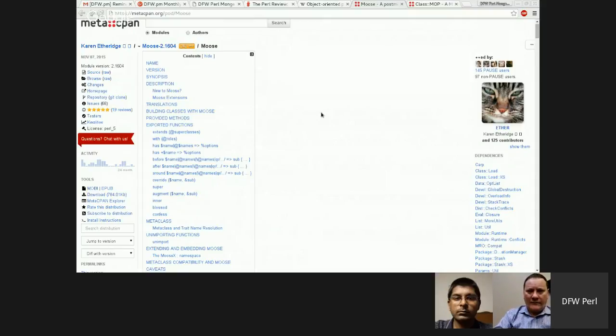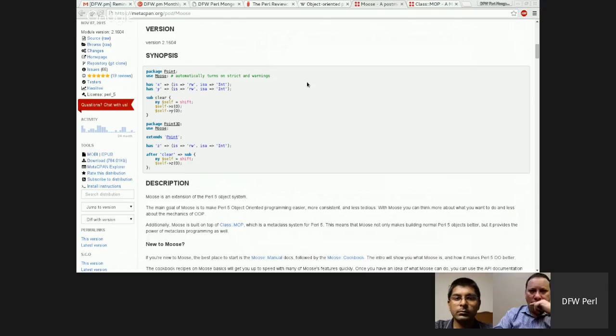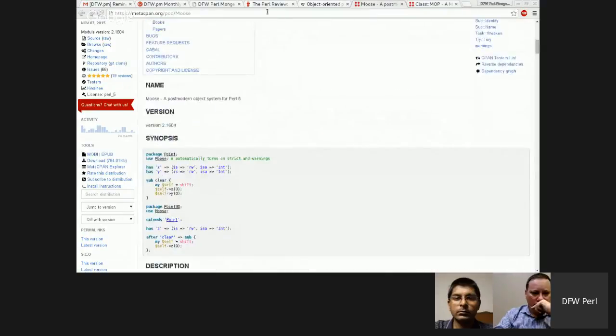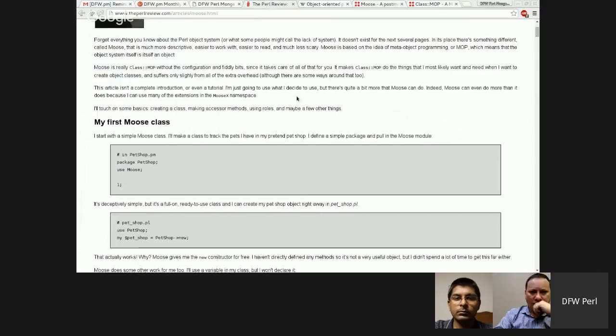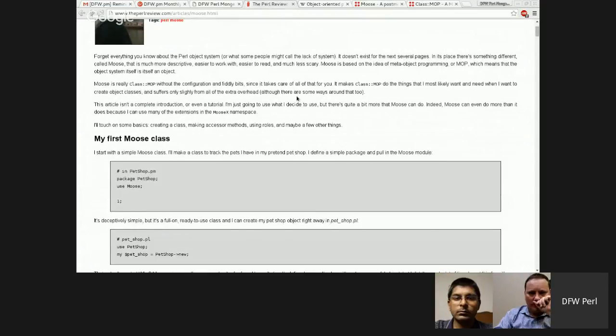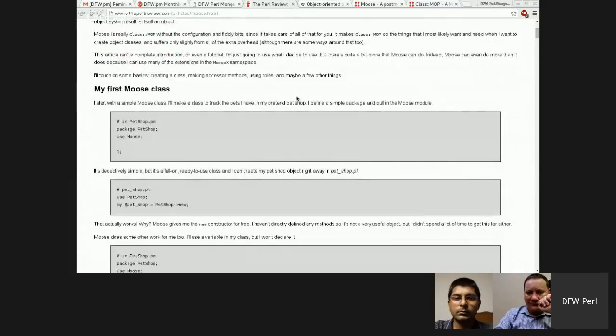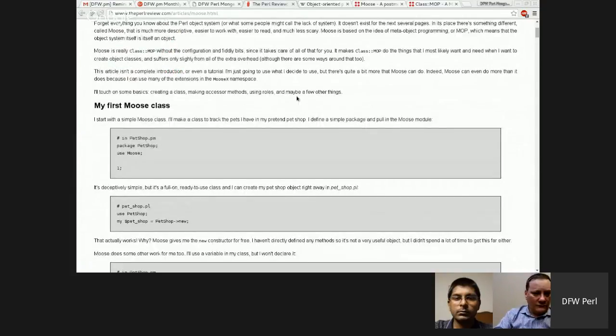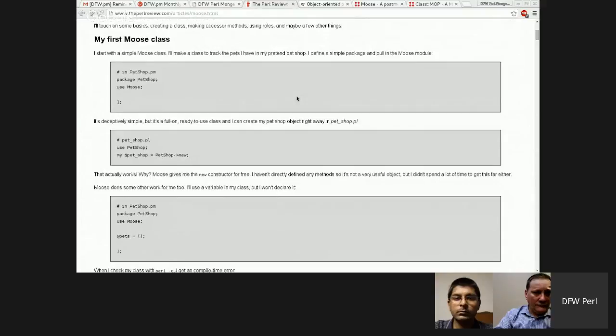So, scratching the surface of Moose, you can come to metacpan.org and look at the Moose documentation here. About 5 years ago, Brian D. Foy of Perl fame wrote something for The Perl Review. He says that it's not a tutorial, it's not an introduction, but he's just going to cover some things and see how it goes. So he talks about the things that he likes about Moose.